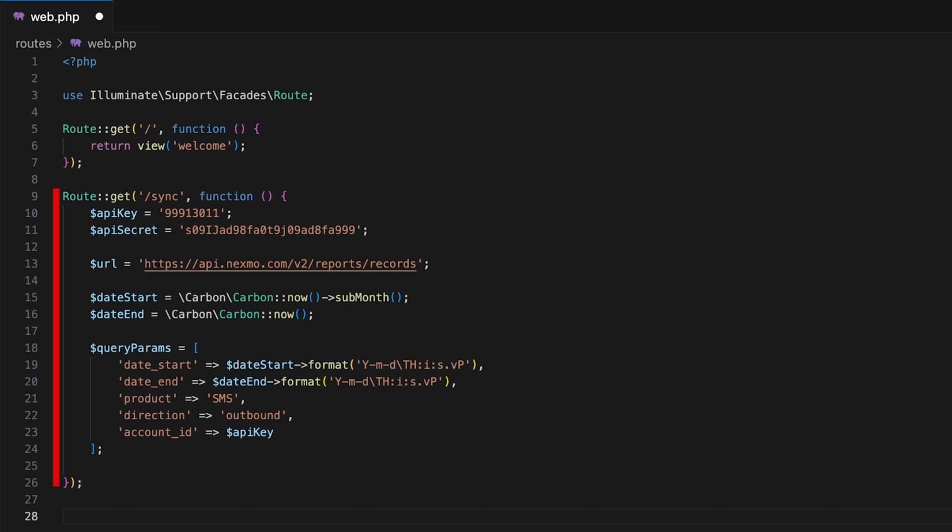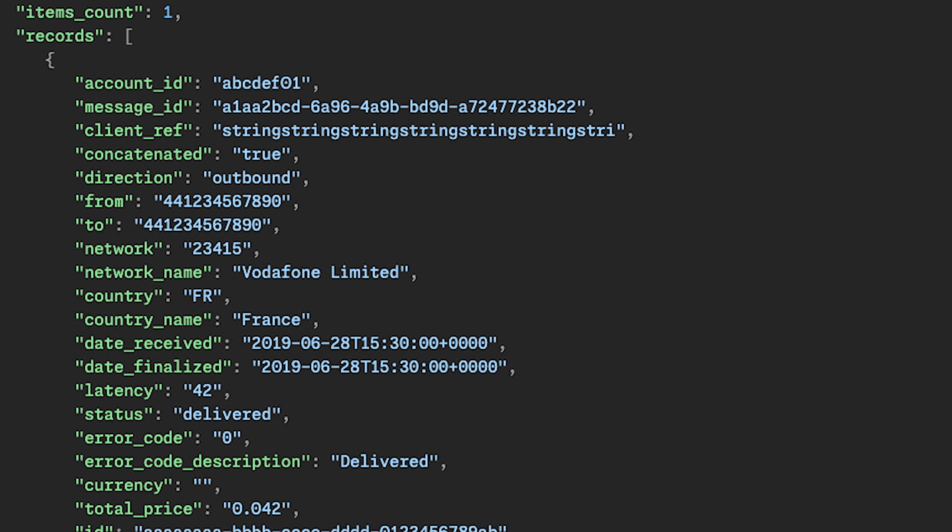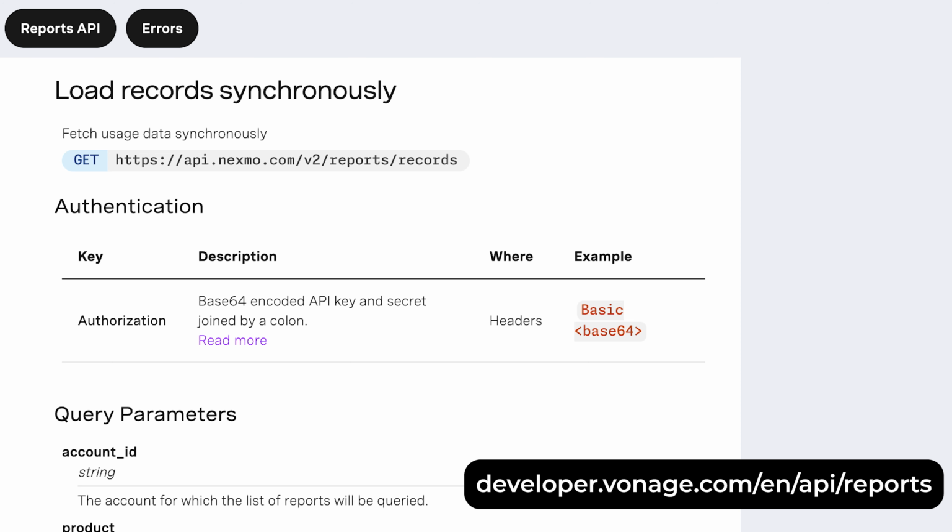In the last few lines, we'll now create a GET request to the URL using our query params as well as our API key and secret. As a response, you'll see something like this. That's how easy it is to get started with synchronous retrievals.